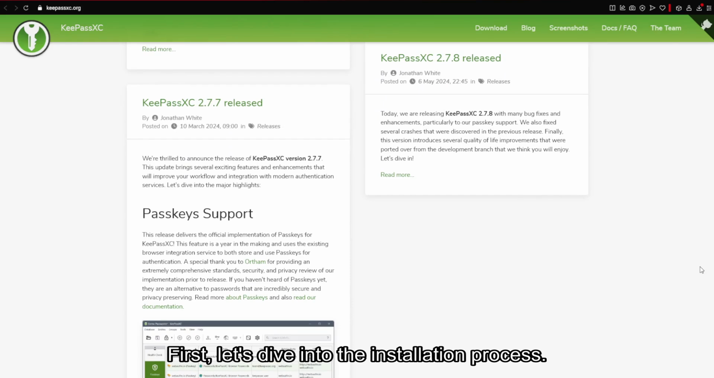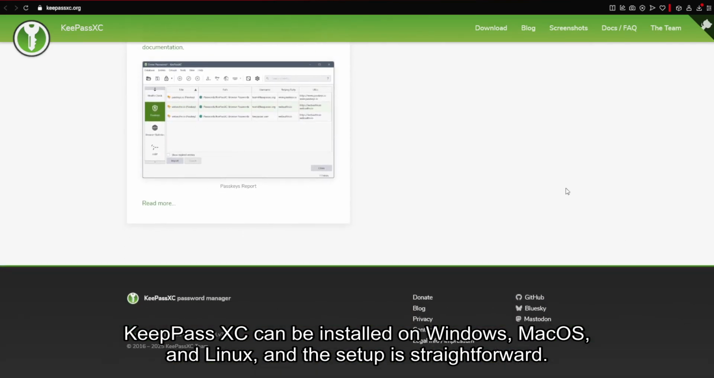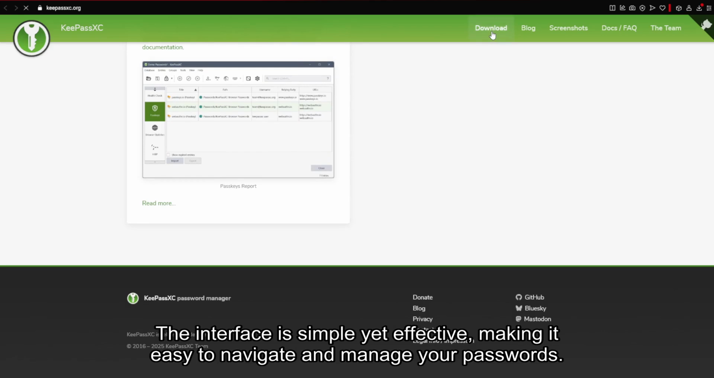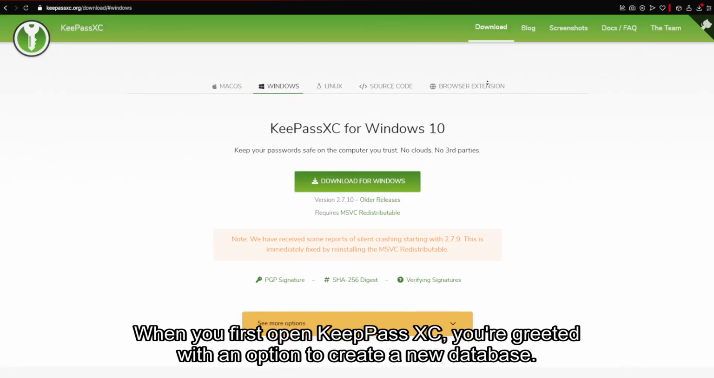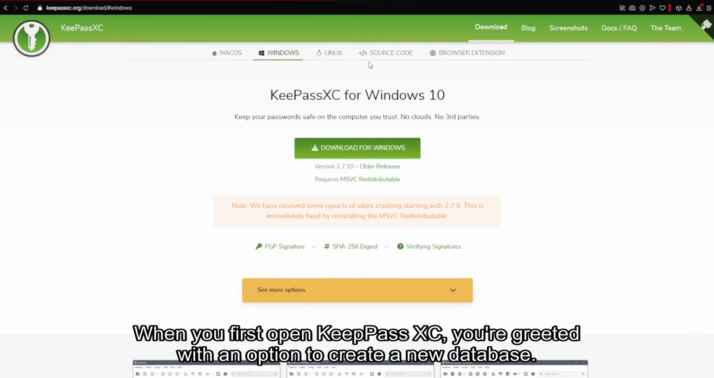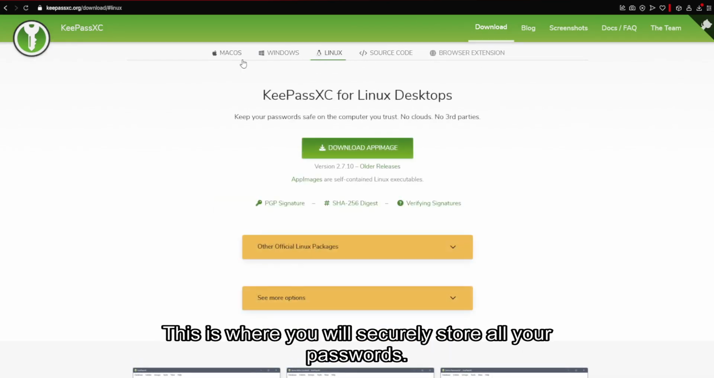First, let's dive into the installation process. KeePassXC can be installed on Windows, macOS, and Linux, and the setup is straightforward. The interface is simple yet effective, making it easy to navigate and manage your passwords. When you first open KeePassXC, you're greeted with an option to create a new database. This is where you will securely store all your passwords.